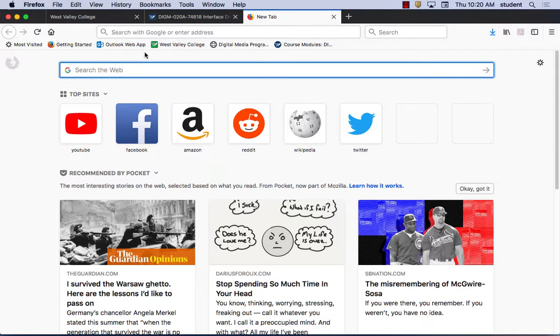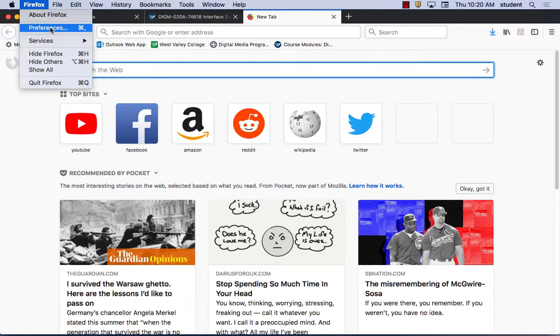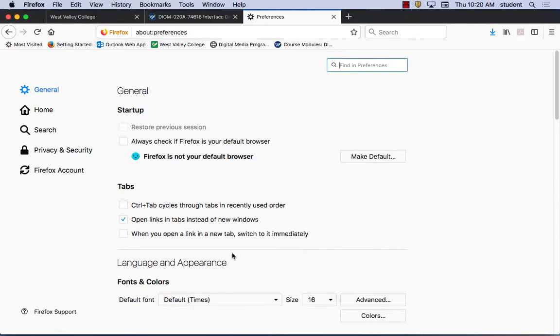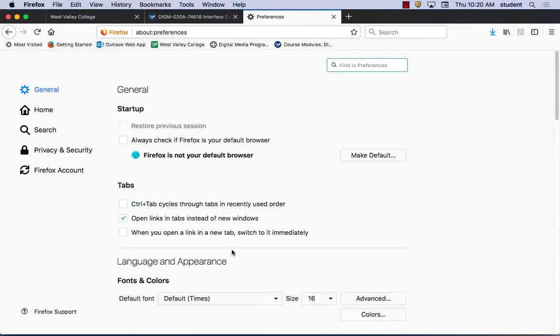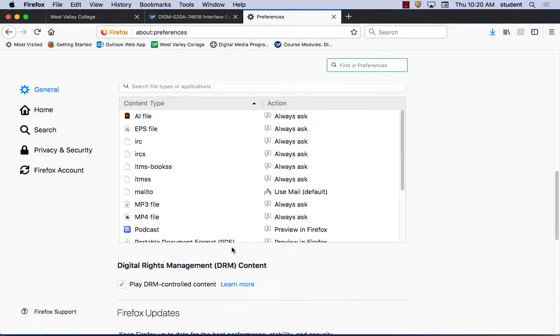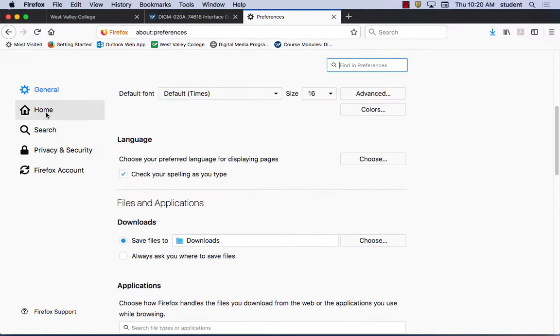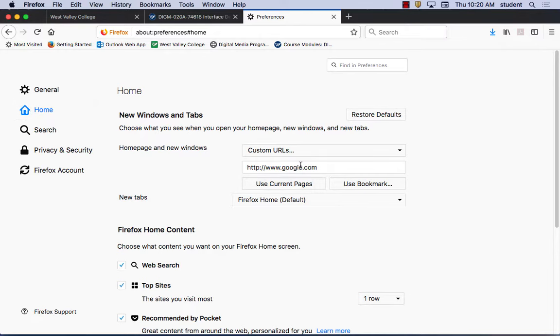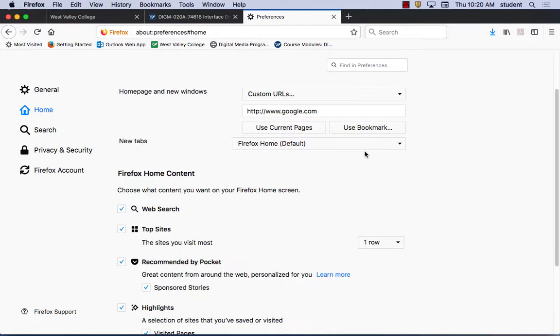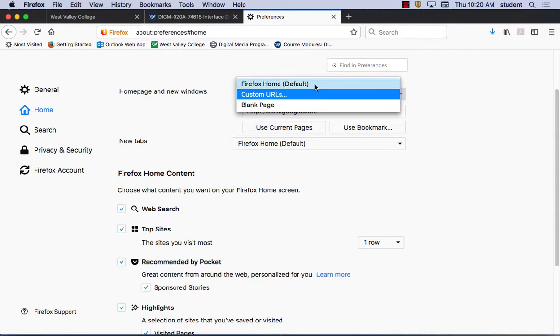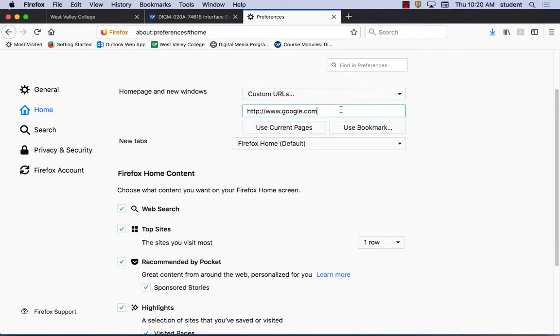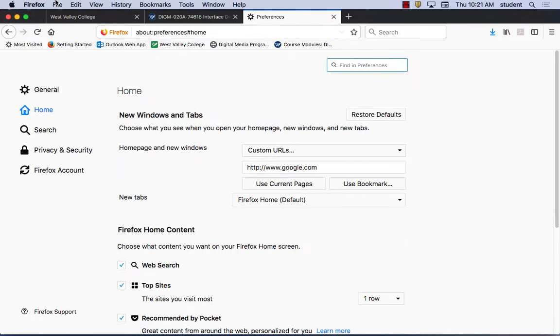Why is Google not my default screen? Let me change Google, my default screen. Where's default screen? Home. Oh, it is Google. No? Blank page? Google. Evil. Whatever.